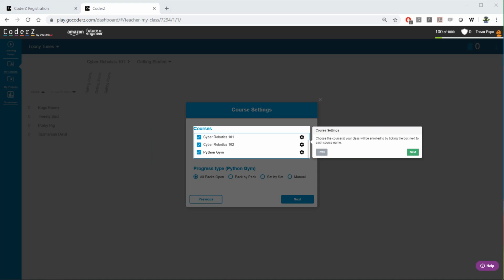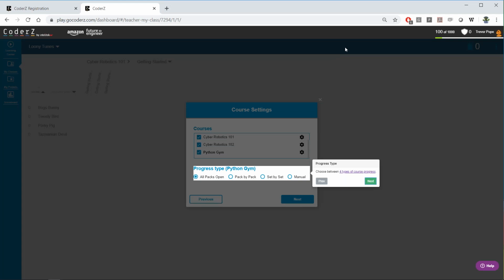I can't see the next button because it's underneath my webinar panel. Here we go. And then you also have a progress type. So this allows you to choose how you want your students to progress through the various packs. All packs open is the default setting. This will unlock all packs for your students, allowing them to freely choose the missions they would like to attempt. So they can go in any order. They don't necessarily have to go in a sequential order here. All the packs will be open. They can take a look and choose the ones they want to go through.